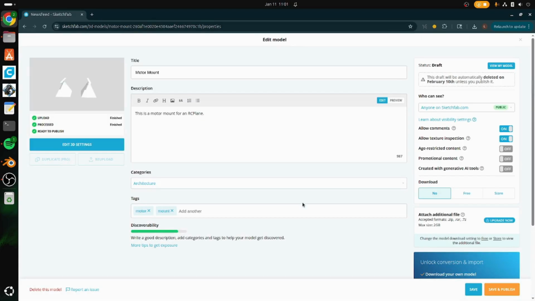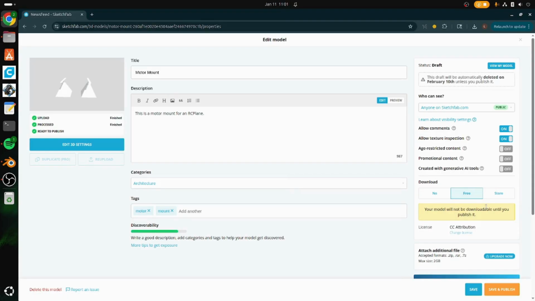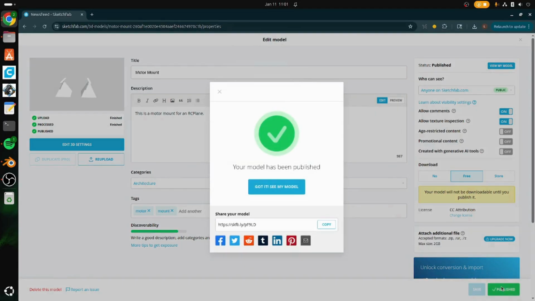It's going to have that, and then you can click all these things over here, download free, or there's a store. You can join Fab and sell 3D models. You can become a seller. I'm just going to click free. And then I'm going to save and publish.